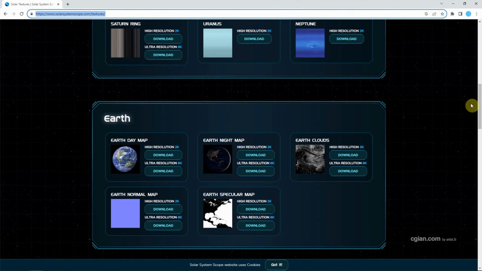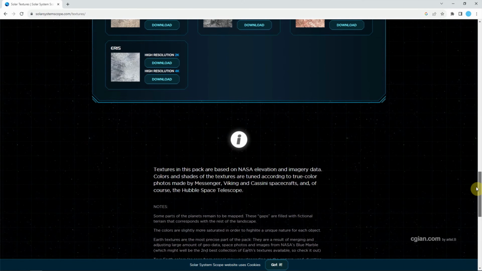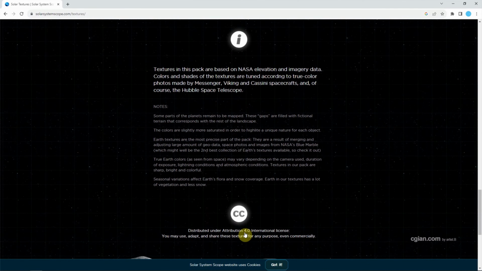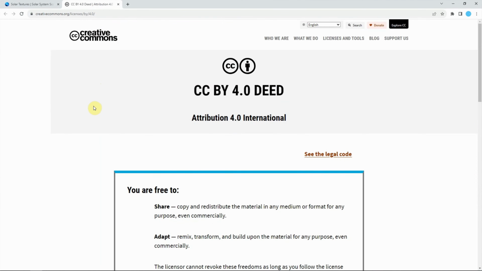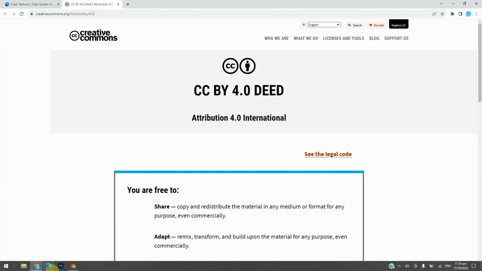For using these textures, we need to check the license. This is under the Attribution 4.0 International License, so we can use the texture if we give attribution. Now I'm going back to Blender.